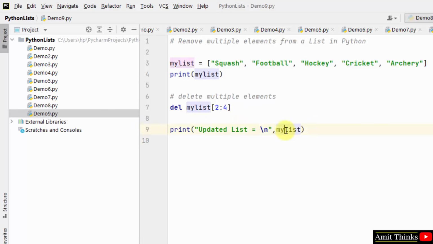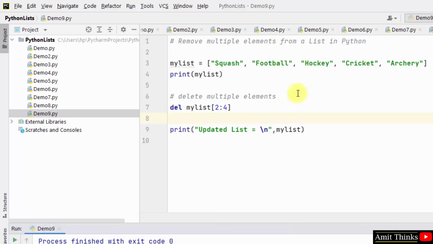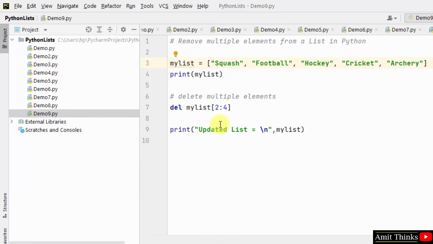So herein we printed the updated list. Right click. I told you hockey and cricket will get deleted. Let's see. Herein you can see rest all is visible except hockey and cricket because we deleted in a range. Herein the right index is exclusive, that means 4 won't get deleted. 2 to 4 means second and third index will get deleted.